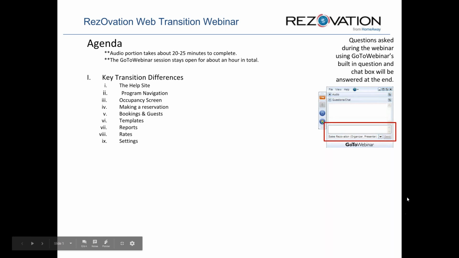The agenda for today's webinar is to discuss the key transition differences between Reservation GT and Reservation Web, and what you should be aware of or familiar with when you do get into Reservation Web for the first time. The key transition differences that we're going to discuss are the help site, program navigation, the occupancy screen, making a reservation, bookings and guests, templates, reports, rates, and settings.